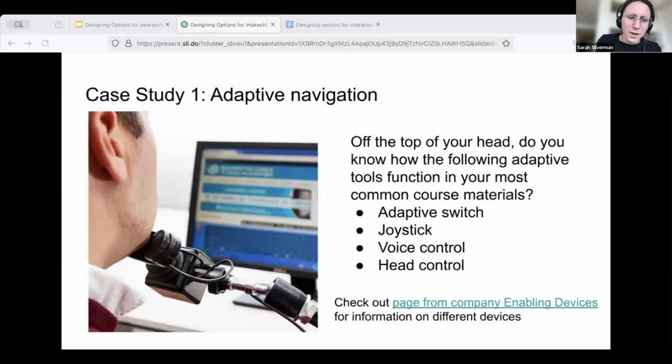The image that's pictured is a chin-controlled joystick. So that's for somebody who might not have the use of their arms or hands at all, but can move their head. Additionally, voice control and head control are 2 different ways of navigating a computer interface. You might use voice control to say, advance to the next tab, or a head control to do the same.